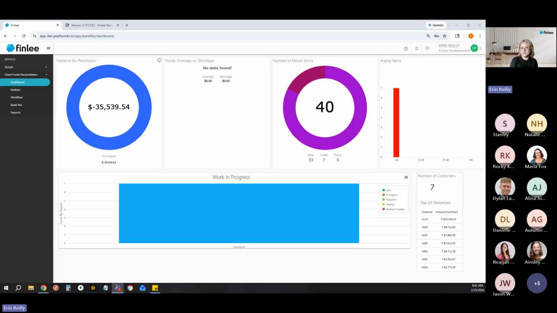Kind of the next priorities that we've talked about already on the last webinar is some optimization around Kanban board, and we're going to be doing some cool stuff around customer list parsing. So in the next couple of months, look out for probably another webinar like this, or in our typical Finlee Fundamentals, I'll be talking about a bit of a preview of what's to come there. So again, thanks for joining us.